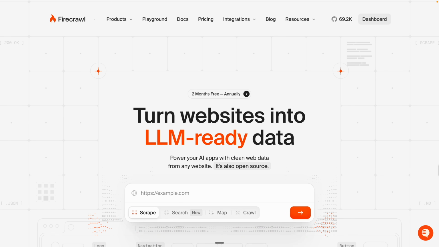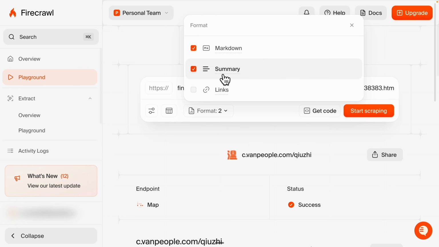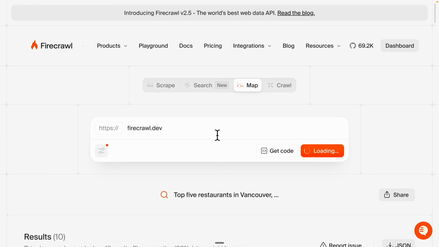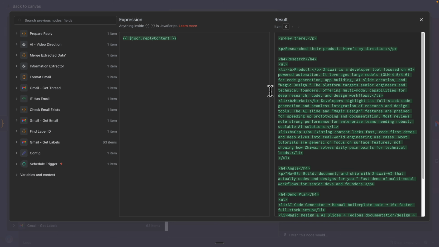Firecrawl is one of the best tools out there for scraping data on the web, and we can later feed that data into a large language model and automate a lot of the work that we have to do. So in this video, I'm going to show you exactly 4 main features that Firecrawl offers, and I'm also going to introduce you to the Firecrawl MCP Server that can help our AI agent automate our research work.